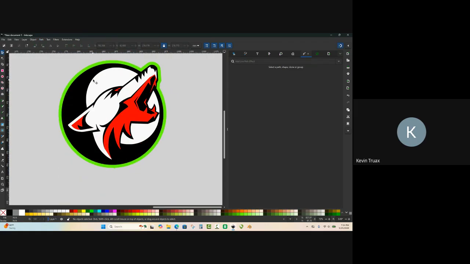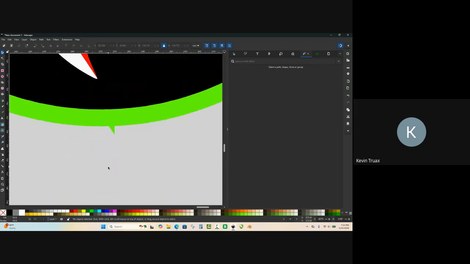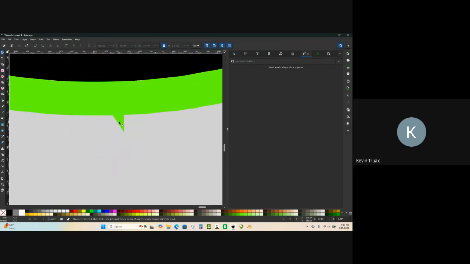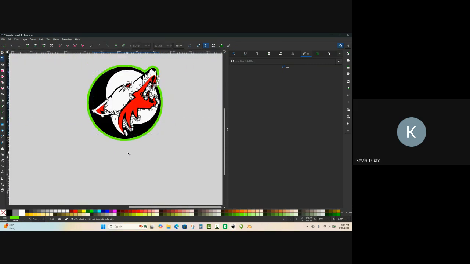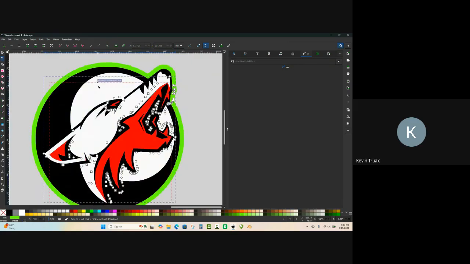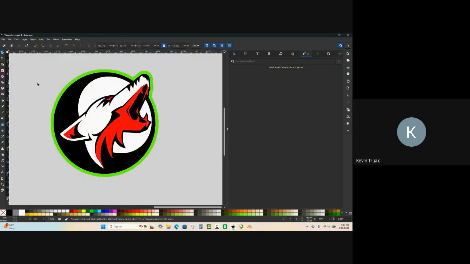Now there's one little issue when you're dealing with offsets in Inkscape, and it did show its ugly head right here. Sometimes you have to look for the spikes. So we'll just delete that little spike. The rest of it looks okay, but sometimes that just happens. I don't really have an explanation why.